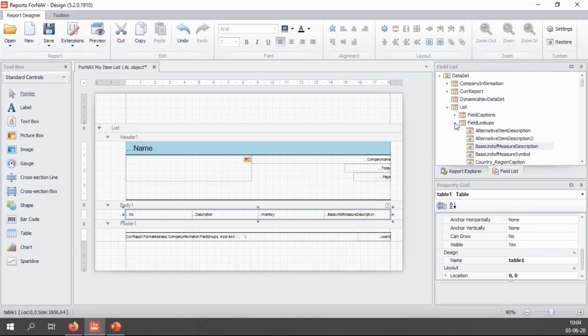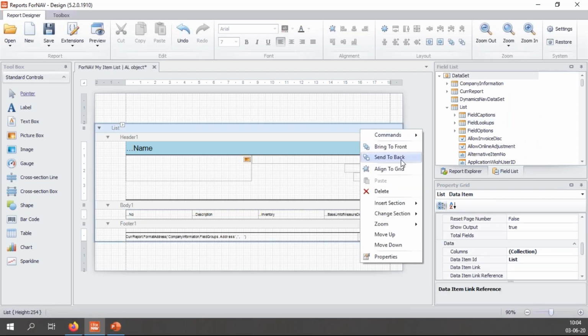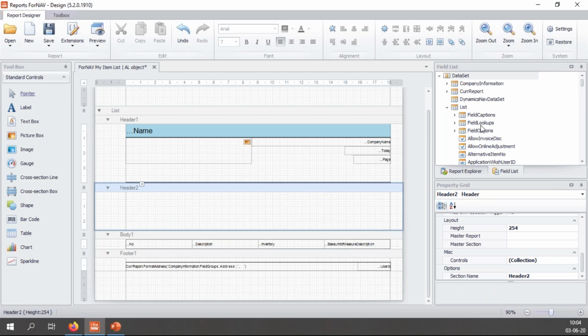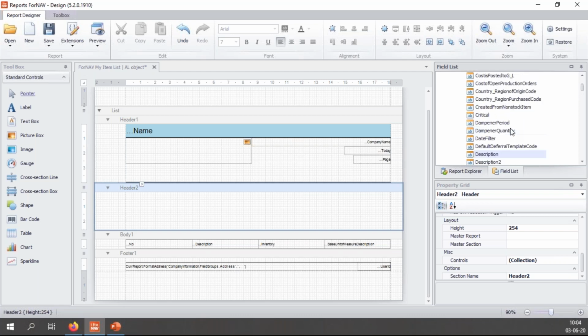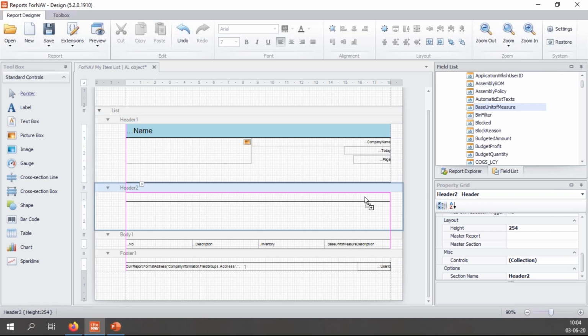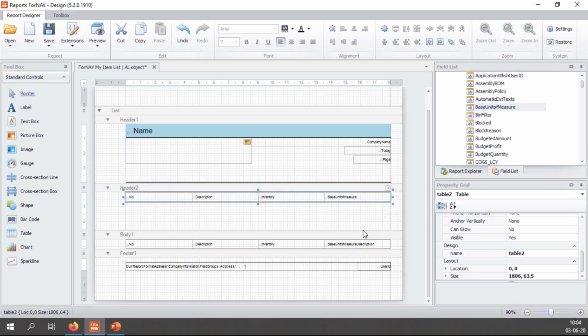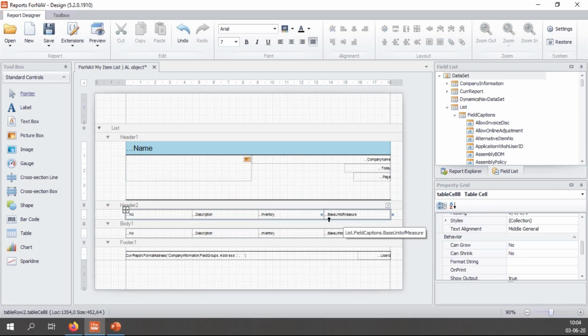And of course, I want to add some headers as well. So I'm just going to quickly insert a header section. And I'm going to add my field captions for this as well. So I'm going to find my number and my description, my inventory, and my base unit of measure. Drag these into my report as well. Resize my section.